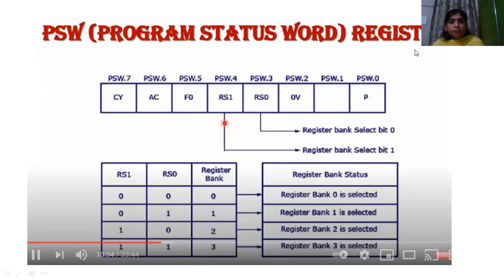Program status word register, it is again an 8-bit register, PSW0 to PSW7. CY is for the carry flag. If carry is generated, then it is set. Then RS1 and RS0 are register bank select bit 1 and register bank select bit 0. For example, if RS1 and RS0 are 00, then register bank 0 will be selected, and if it is 10, then bank 2 will be selected.